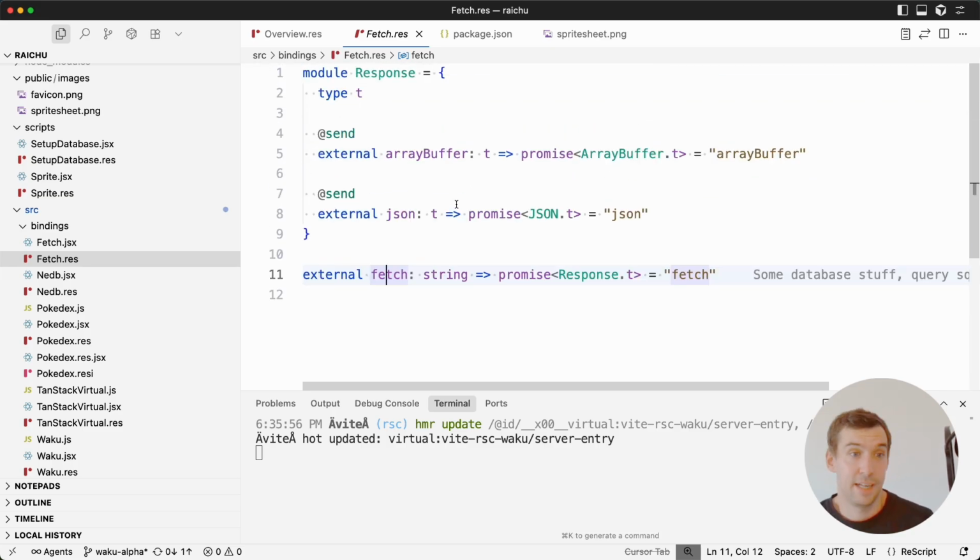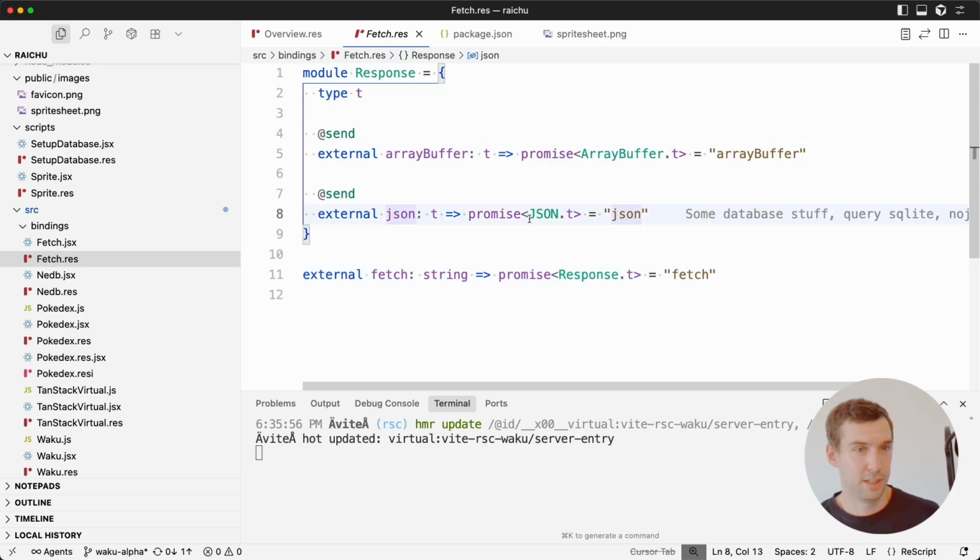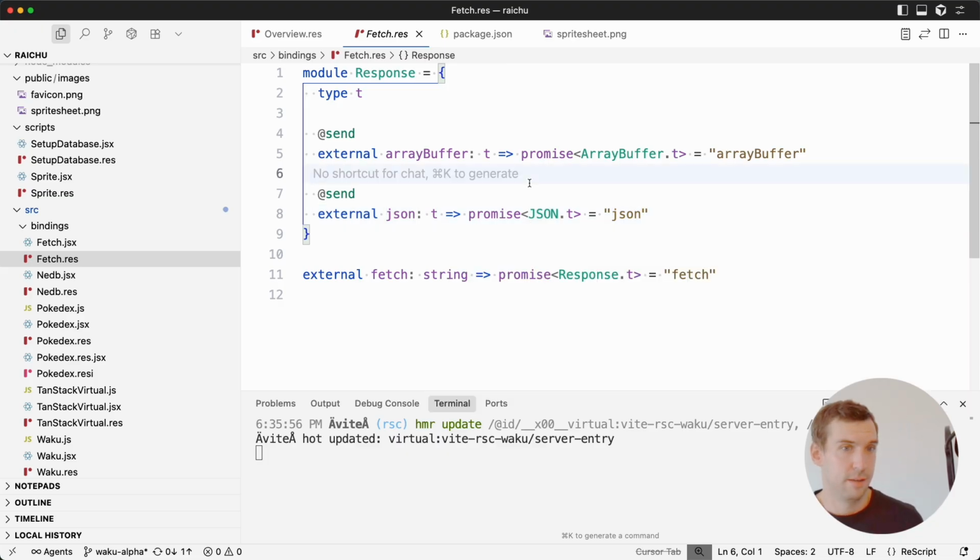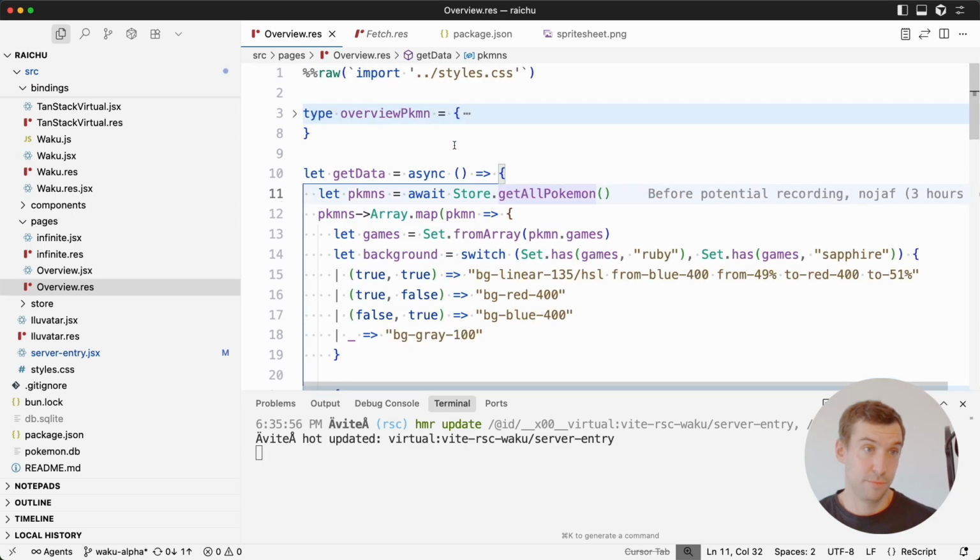We don't need anything else from fetch. It gets a string and gives me a response of T, and that response can either be an array buffer or JSON for something else that I'm using. That's good enough. There's no need to add anything more than that. You also have a good idea of what surface area is covered by your bindings, like what am I actually using of Node, for example.